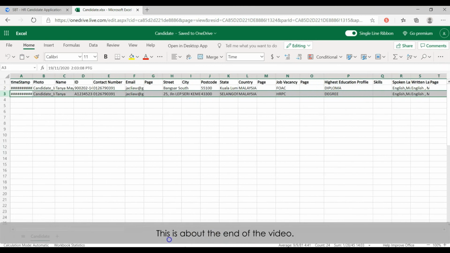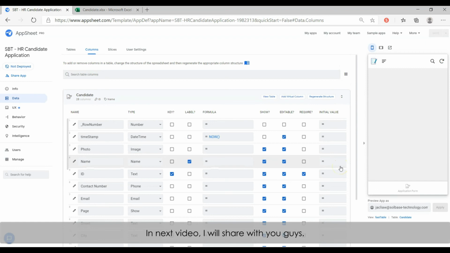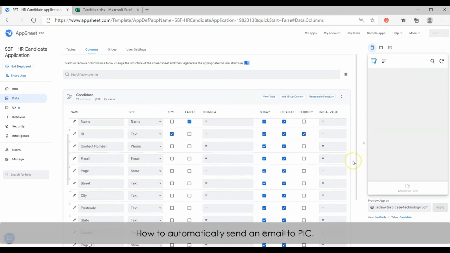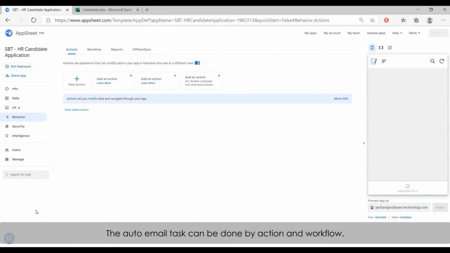This is about the end of the video. In the next video, I will share with you how to automatically send an email to the person in charge after the candidate submits the application form. To automatically send email, we need further settings in action and workflow.